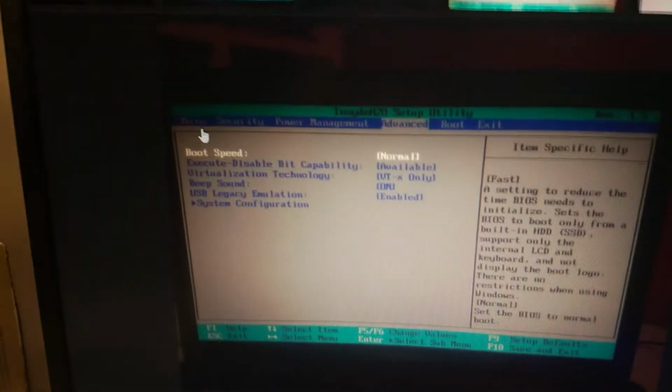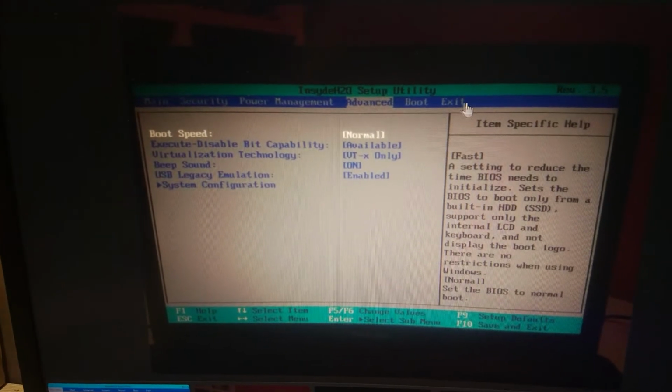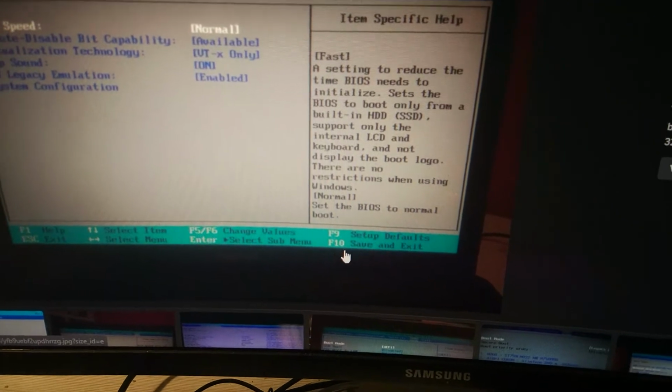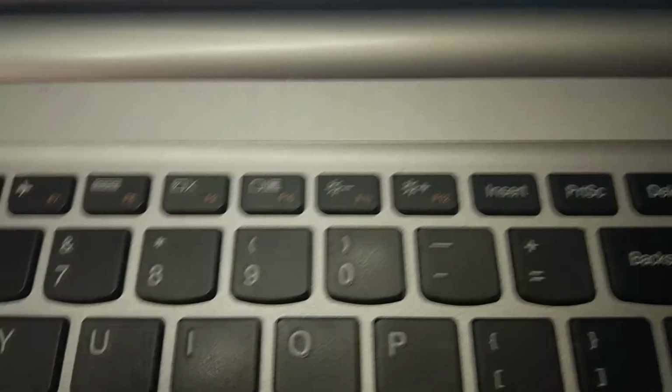Depending on the laptop you have, like for example this one, it has a revision 3.5, I have 3.7. You would only have main, security and that, but you also have to reset the BIOS, these F9 and F10 keys. But what happens is that some laptops are very sneaky. If you can see, the F9 key in my laptop turns the display off. Look at it. It basically doesn't reset the BIOS like it should.